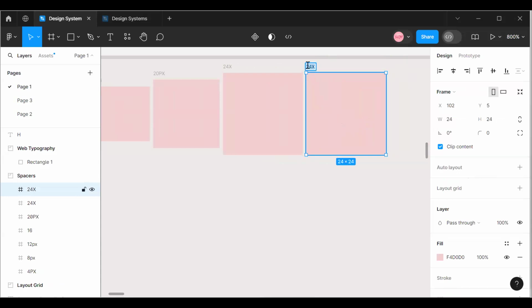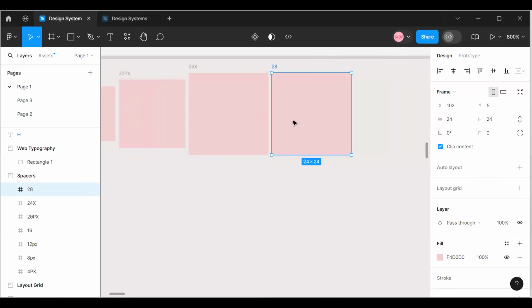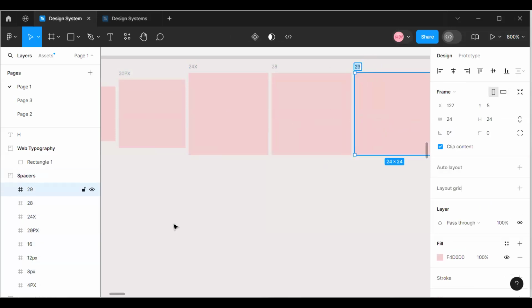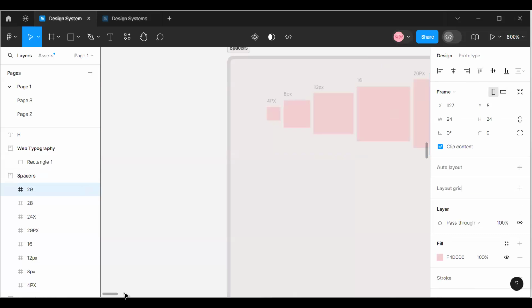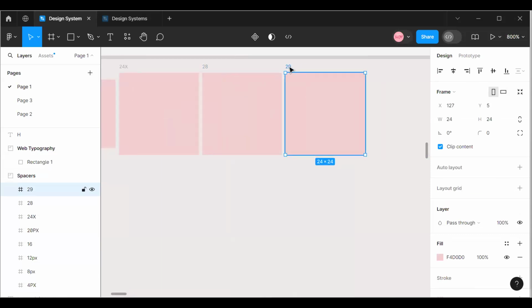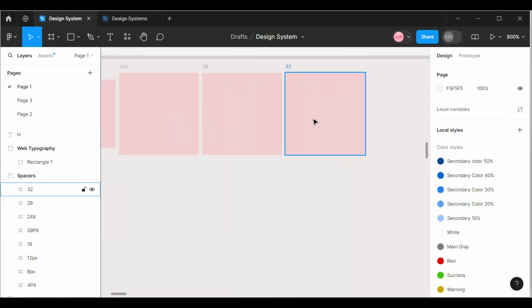28. I will not continue to the end. I will just do for maybe 40 and all that. But it's always advisable to do all of them so that you will know the spacing that you're going to put in between elements. So I'll just say this one should be 40. Okay, let's just do 32. Then we can add the 40 and then stop right there.